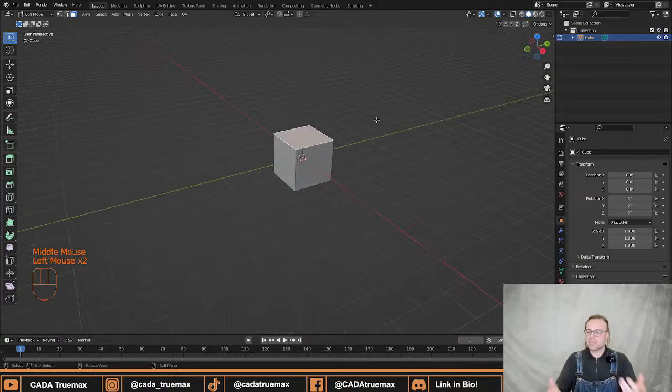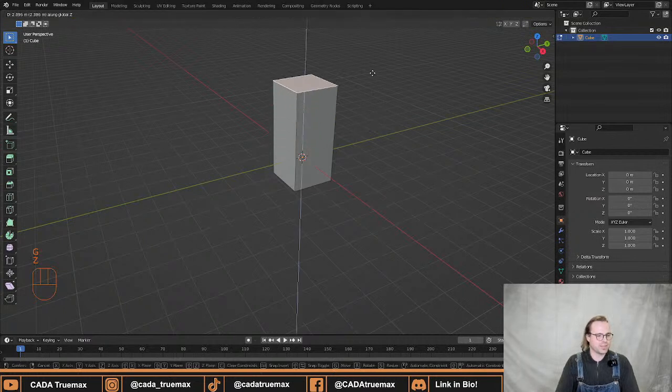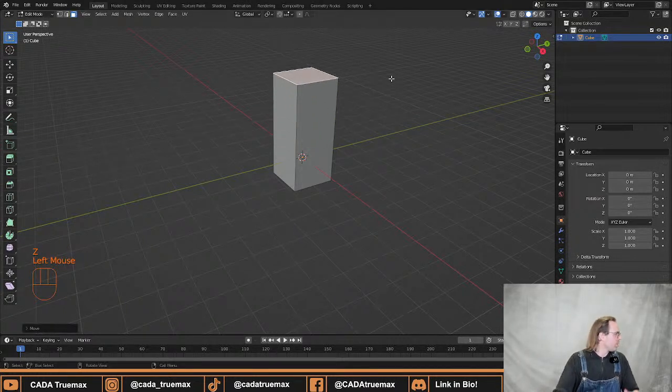All right, so to begin with, we're going to grab the topmost face of the cube. We're going to press G and Z to move it upwards, because as we all know, barrels are taller than they are round. So we are starting by turning our cube into a rectangle to get the shape. Just letting everybody catch up. G, Z, and then move up.